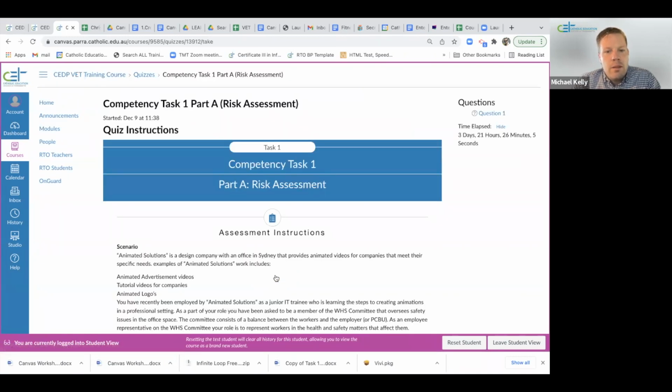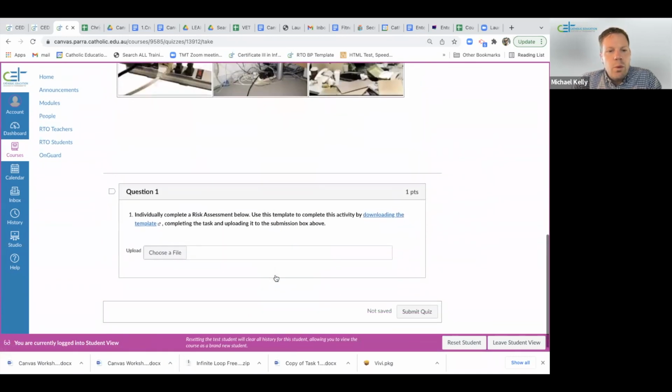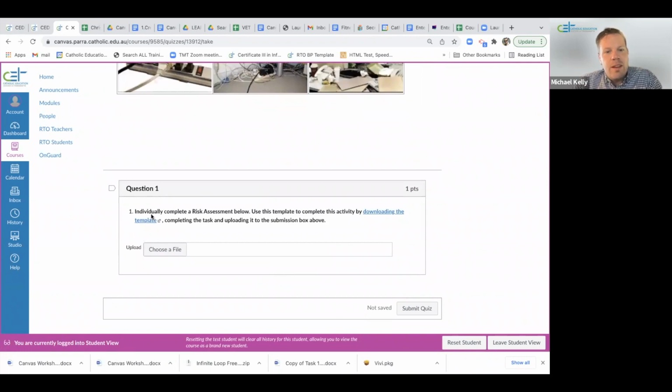There's one question in this quiz. It says individually complete a risk assessment below. Use a template to complete this activity by downloading the template. So they click on that.